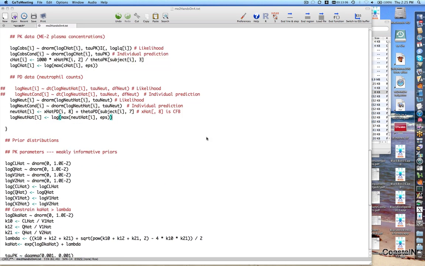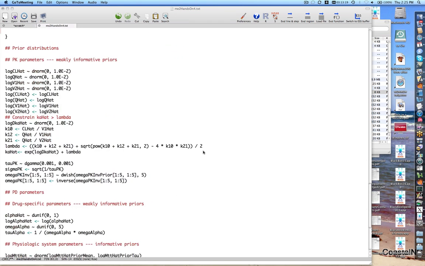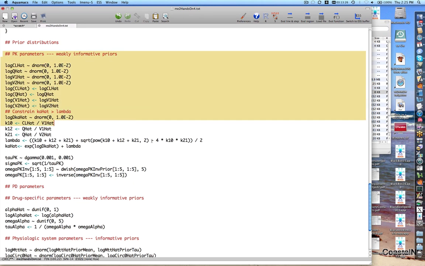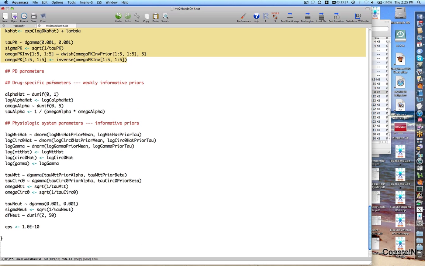Let me wander down to the prior distributions, because there were some aspects about the problem that were unique here, because we're actually incorporating informative priors. So it's going on our prior distributions. The first part is just the PK parameters, which is the same thing we had done before in example 3, so there shouldn't be anything unique going on there. Where it gets more interesting is down here with our PD parameters.